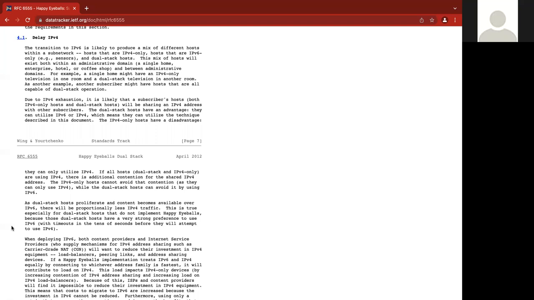In another example, another subscriber might have hosts that are all capable of dual stack operation. Due to IPv4 exhaustion, it is likely that a subscriber's hosts, both IPv4-only hosts and dual stack hosts, will be sharing an IPv4 address with other subscribers. The dual stack hosts have an advantage. They can utilize IPv6 or IPv4, which means they can utilize the technique described in this document. The IPv4-only hosts have a disadvantage. They can only utilize IPv4.